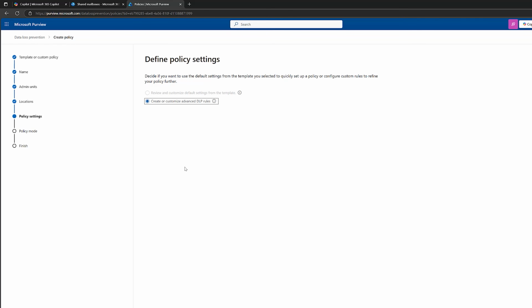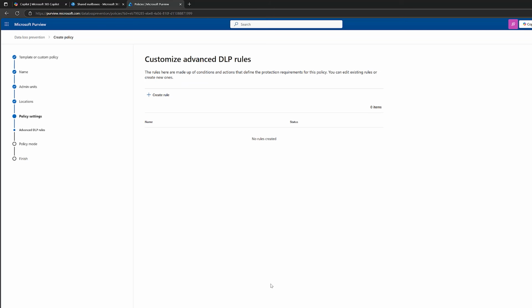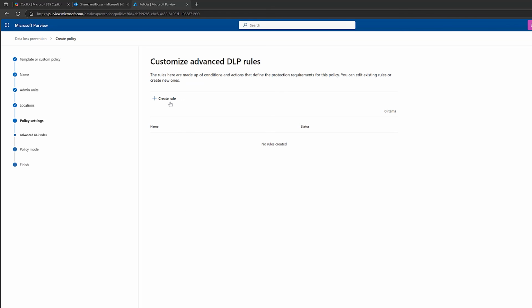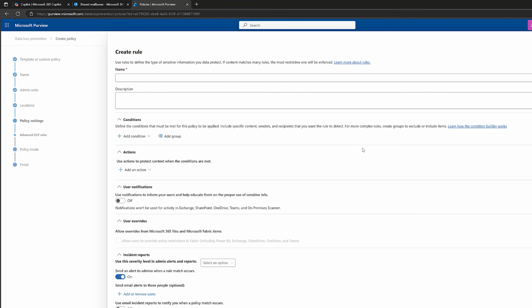We want to create and customize advanced DLP rules. So click on next. Okay, we need to create a rule. And this takes us to this page here where we create a rule name, look at conditions, actions, user notifications, all the good stuff. First of all, we've got to give the rule a name. So we'll do that now. There we go. Block external sharing of client case numbers. It does what it says on the tin.